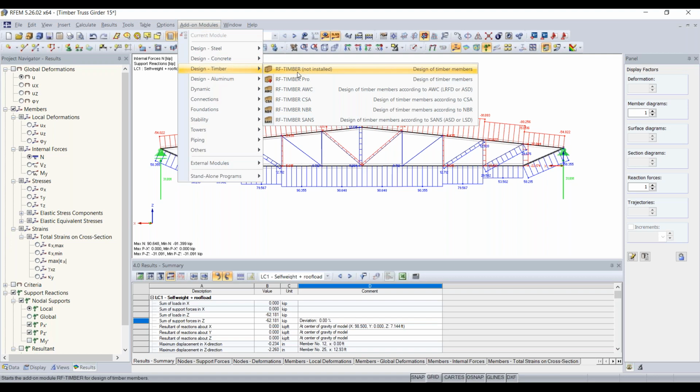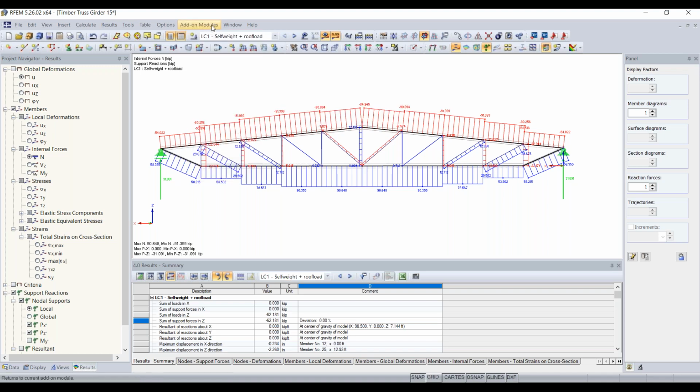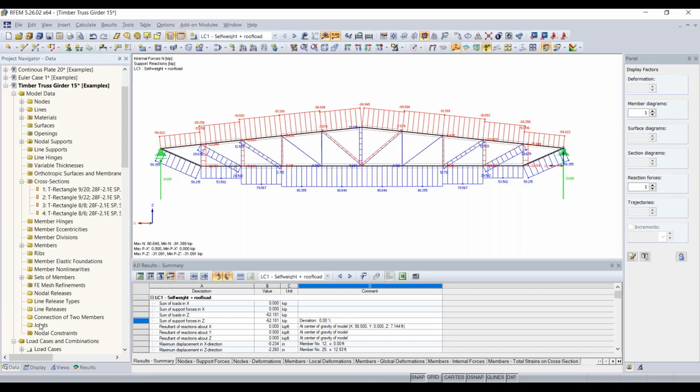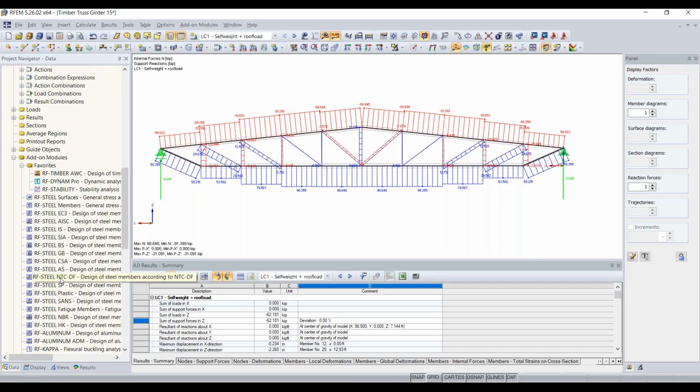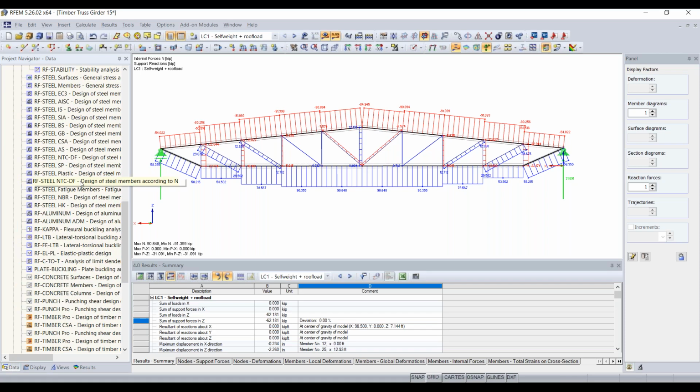And you can see we have multiple options. For this example, I'm just going to design it according to the AWC, but you can also see that we have the CSA for Canada. And then you can also use RF Timber Pro to design according to the Eurocode. And again, you can find these add-on modules under the data tab in the project navigator, and they're listed here.